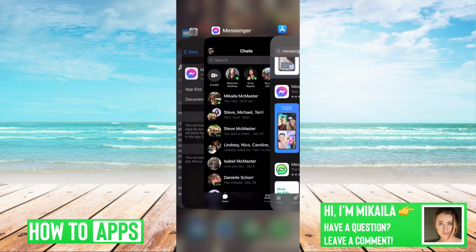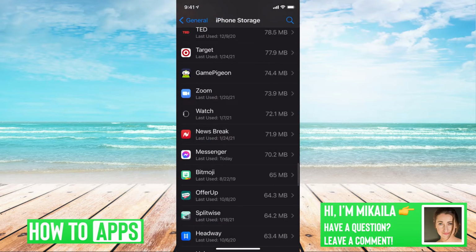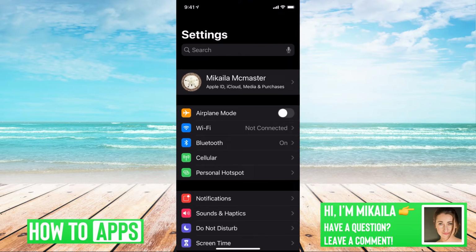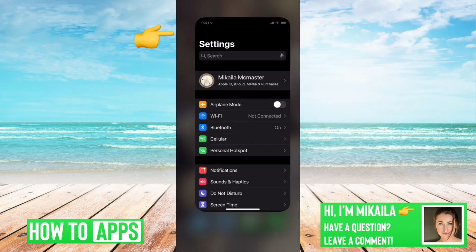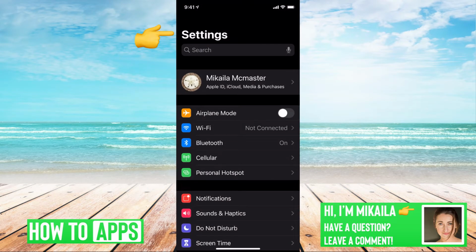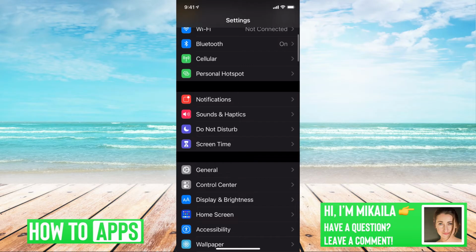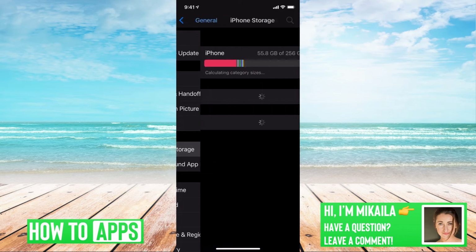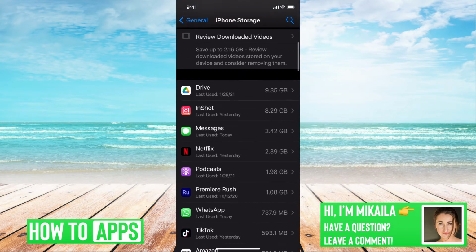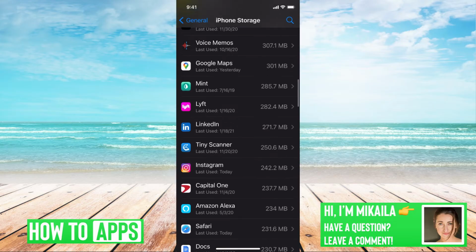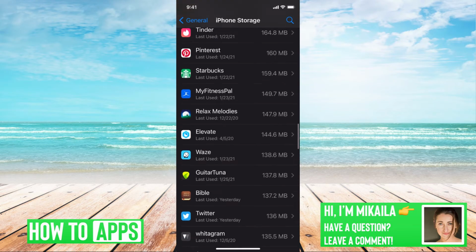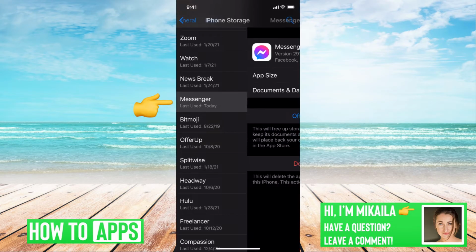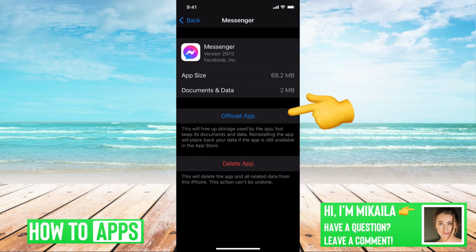And the last thing to do is to reset the app completely, to get out any missing files or glitches in the system. To do that, we're going to go to our settings, then down to general, and from there to iPhone storage. Then we're going to find our messages app, so just scroll through until you find it. Here it is. This is my messages app. Click on that, and we're going to go ahead and offload the app.